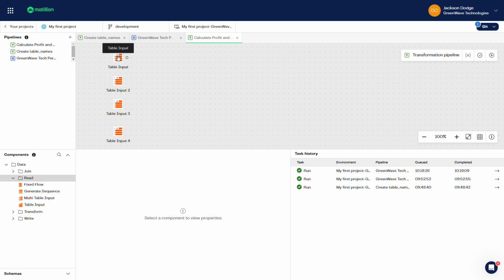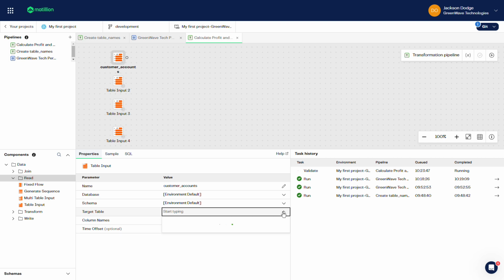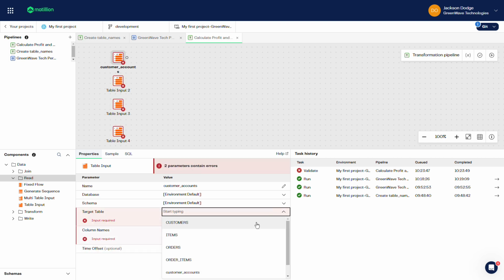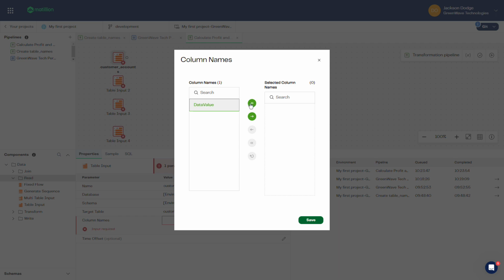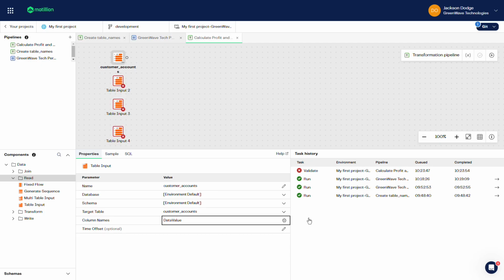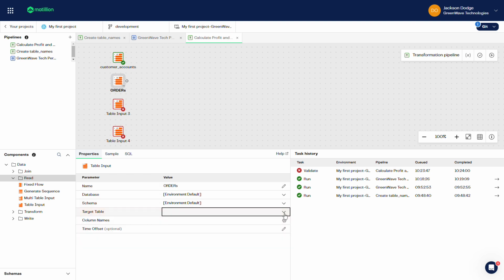The database and schema parameter values are set to environment default. These values are set based on the configuration of the Snowflake environment I am connected to, which in this case is the development environment. The target table pulls the table name metadata from Snowflake in real time, so I can be sure to choose the correct table. Similarly, the column names parameter reads the column metadata, making it easy to identify the columns of data I need to select. The next 3 table input components will read data from the orders, items, and order items tables, so I will configure those accordingly.